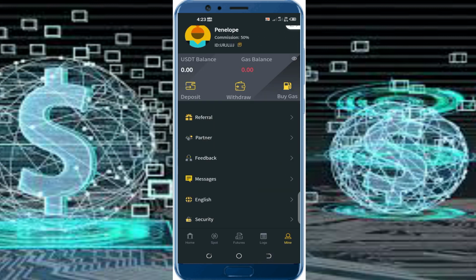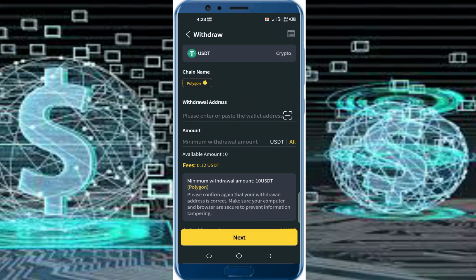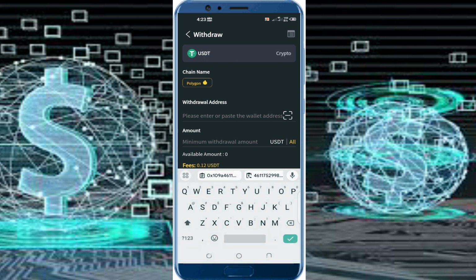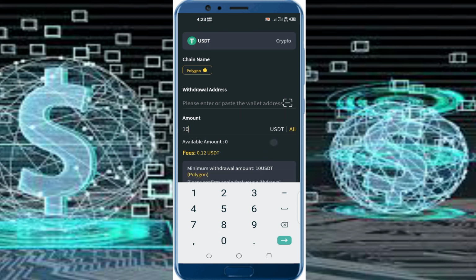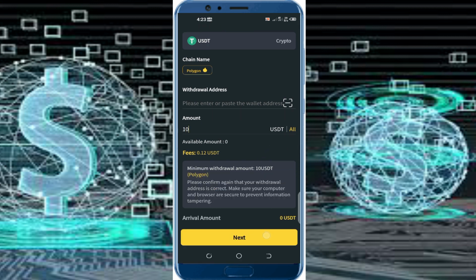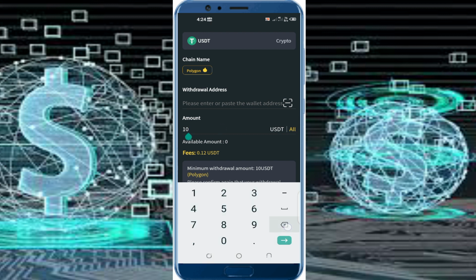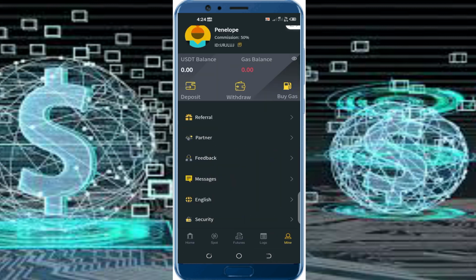Now if you want to make a withdraw, you just click here, and the minimum withdraw is $10. In case you've made referrals or you have deposited much money here and you want to withdraw some to use, that is where you click. Then here you enter the wallet address. After that you enter the amount. The minimum is $10, for example, $10. Then you click on next. But for me, I don't have money here to withdraw, so I don't have to continue. So all other things you're also going to do.